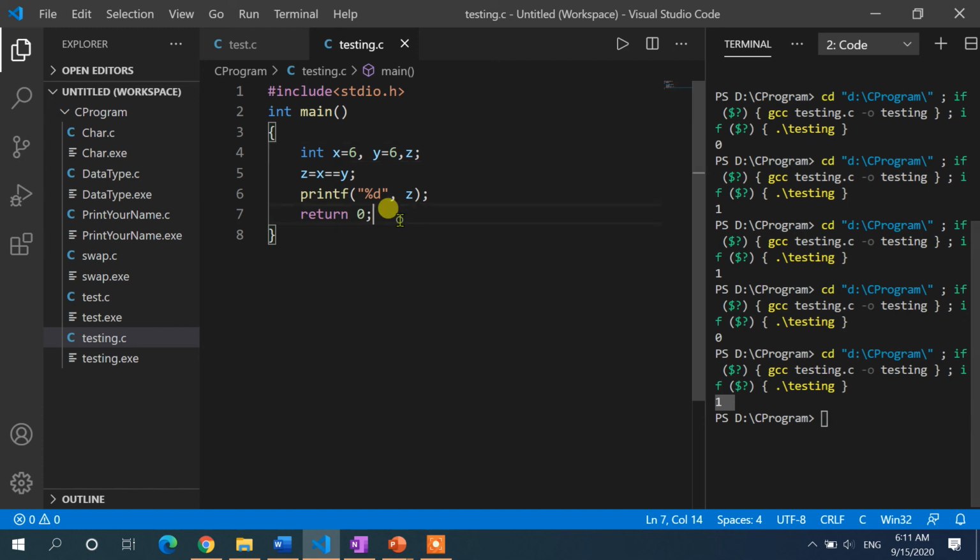Now I hope you understand the difference between all the relational operators over here. Relational operator means checking the relationship between the variable on the left side and the right side.